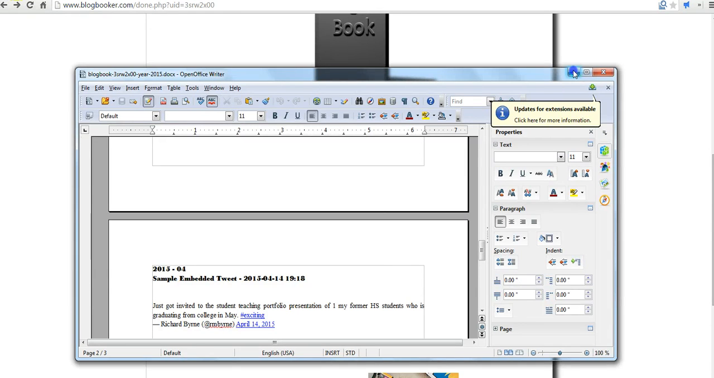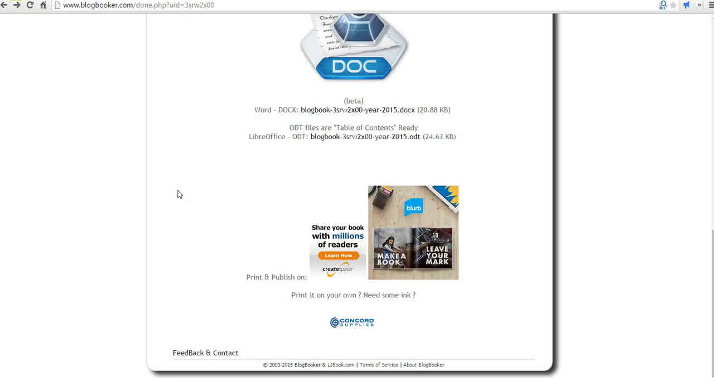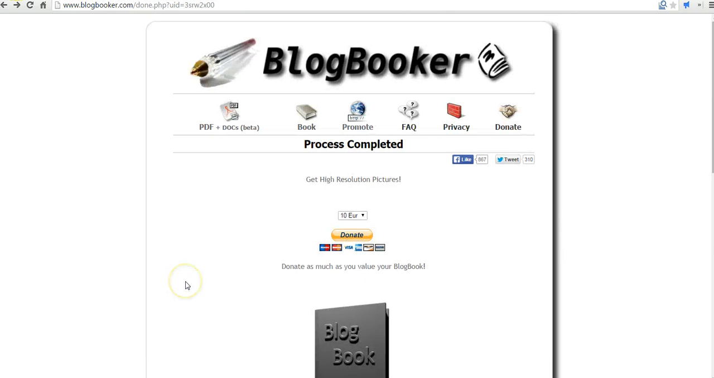Now, Blogbooker does have some recommended tools for publishing and printing your book. You can use CreateSpace or Blurb. They also recommend using Lulu. So that's how you can turn your blog into a book using Blogbooker.